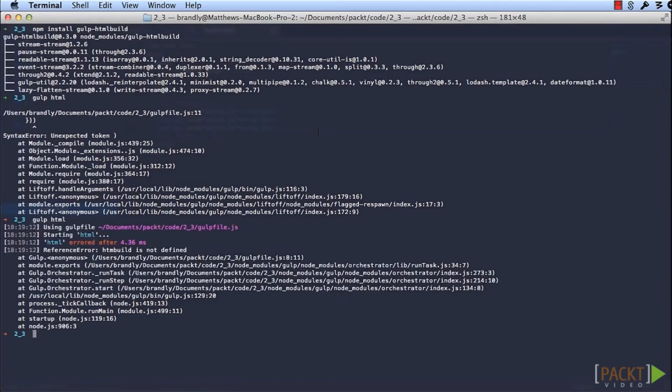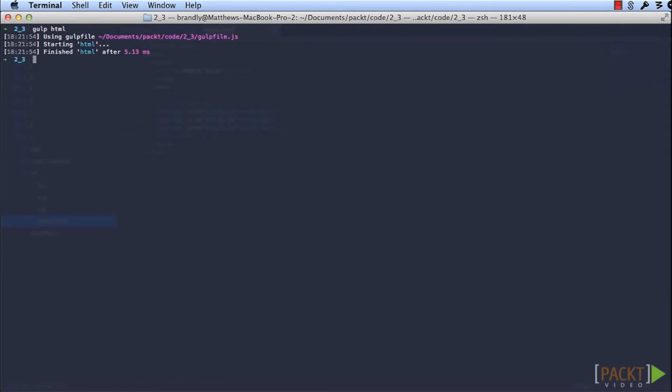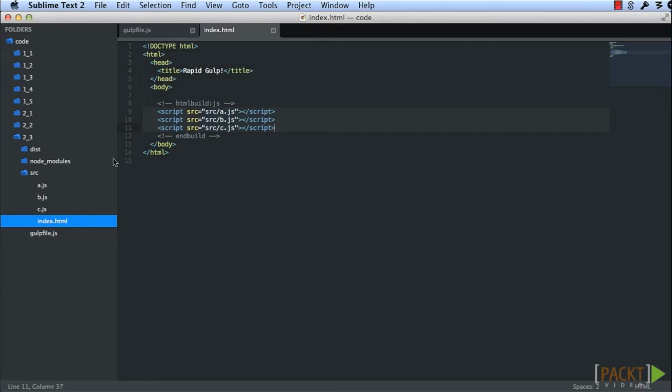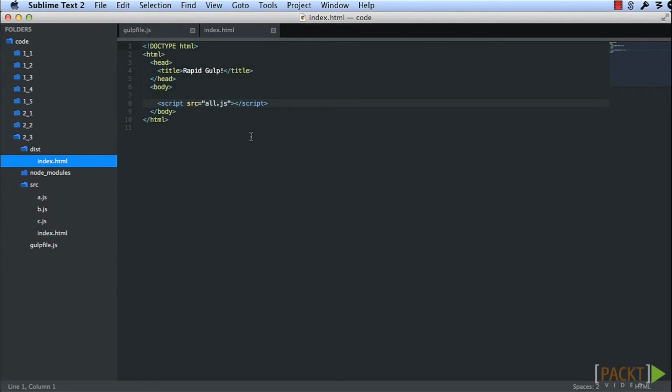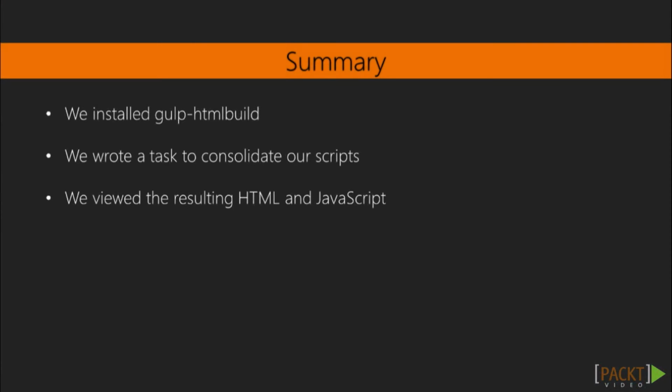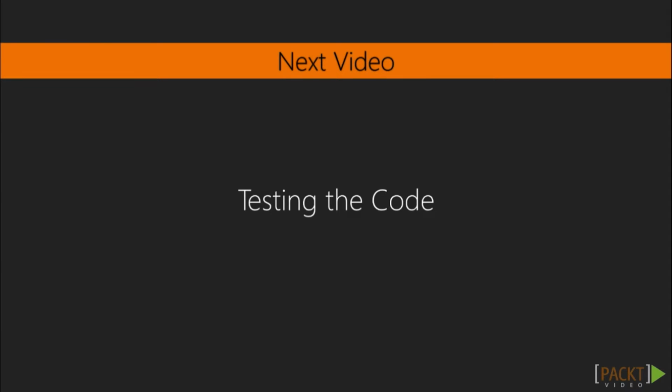So now if we go to our terminal, we can run this task, and it looks like it worked. If we go to our dist, we have an index.html, and it's linking to a single all.js, just like we hoped. So we learned about a new plugin called Gulp HTML Build, which looked a bit different than any plugins we've seen so far. We passed the plugin an object where we described specific processes we wanted to take care of, and we saw how it was able to process the script tags in our HTML file. HTML Build has more features, however, so I encourage you to view the plugin on GitHub and read more about it.